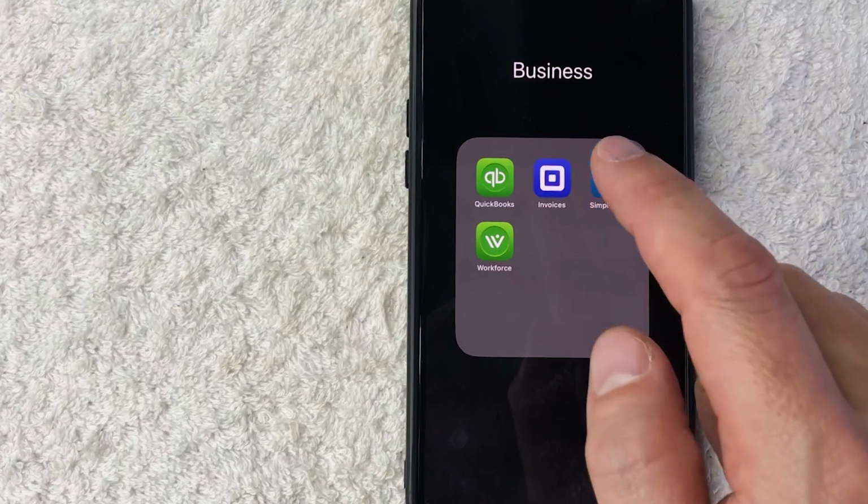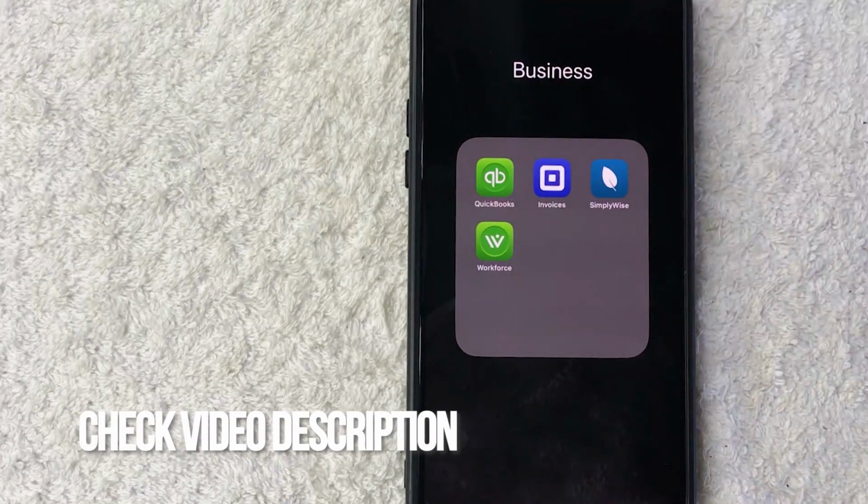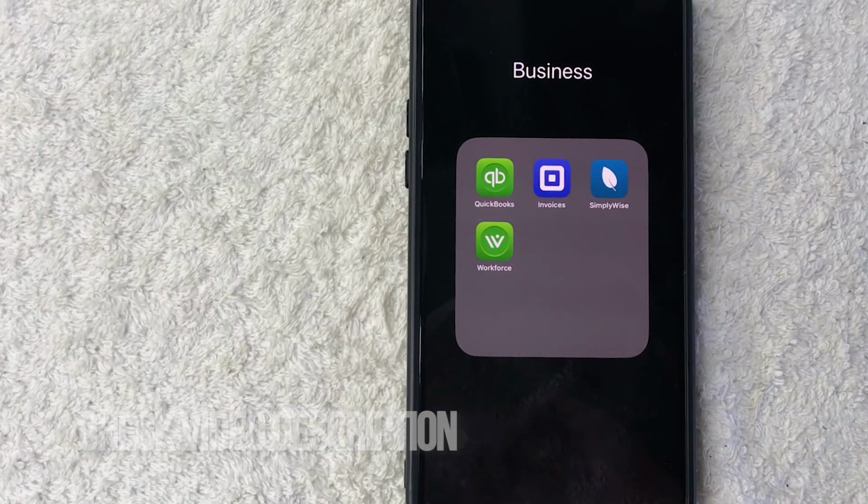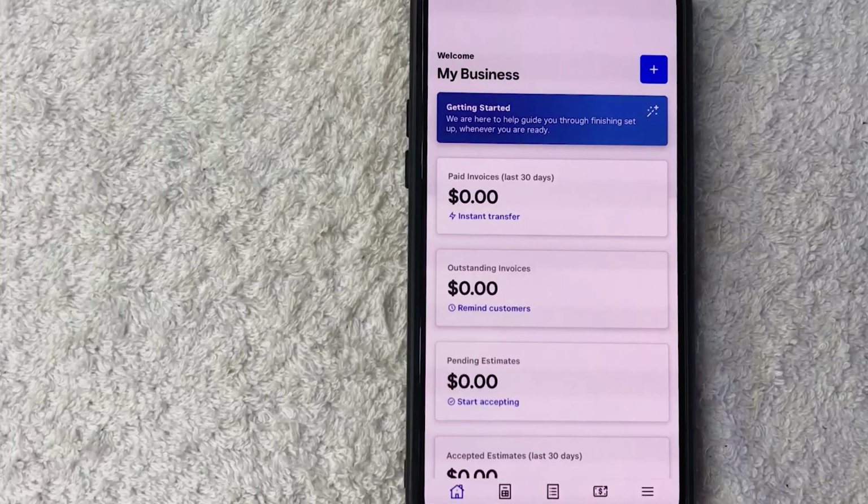It's this blue and white one here on the top center. Check my video description. I'll try to leave the written instructions there as well, but I'm going to go ahead and open my Square Invoices app now. Okay, guys, I went ahead and opened my Square Invoices app. This is the home screen.